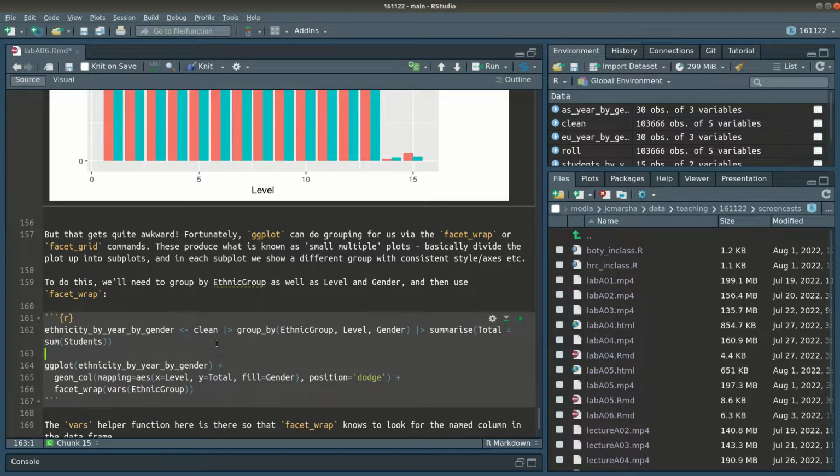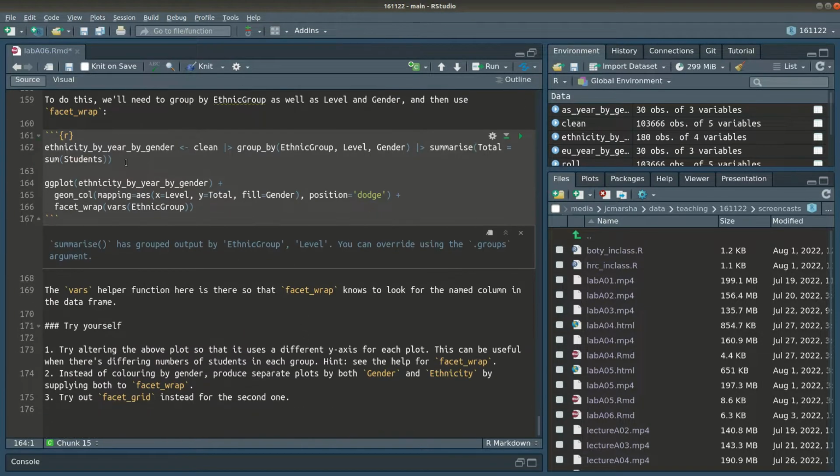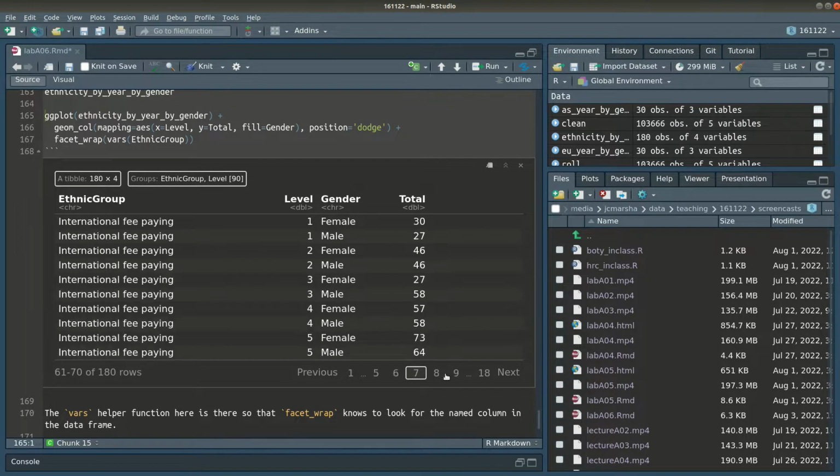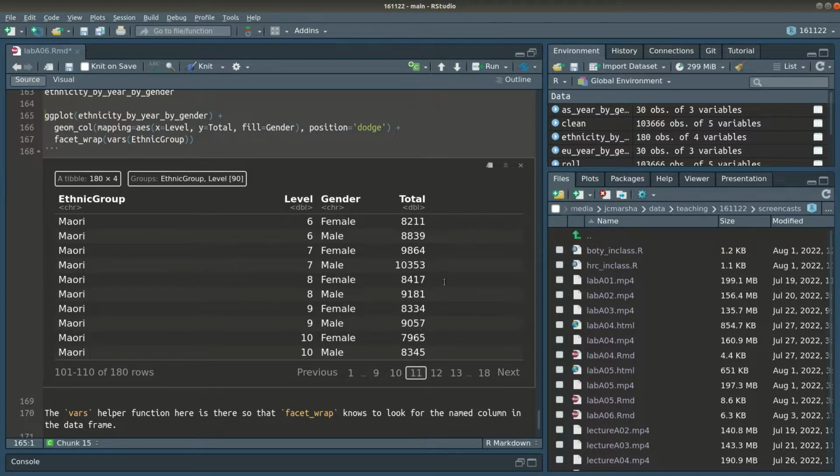So what we do is we start by just grouping at yet another level, right? So we're going to compute the ethnicity by year and gender. So if we have a look at that, we have the ethnic group, and for each ethnic group we have the year level and the total number of students of each gender. Okay, so here are our Asian students through to year 15, and then we have our European students through to year 15, and so on. And then there'll be the international fee paying and Māori students and so on and so forth, right?